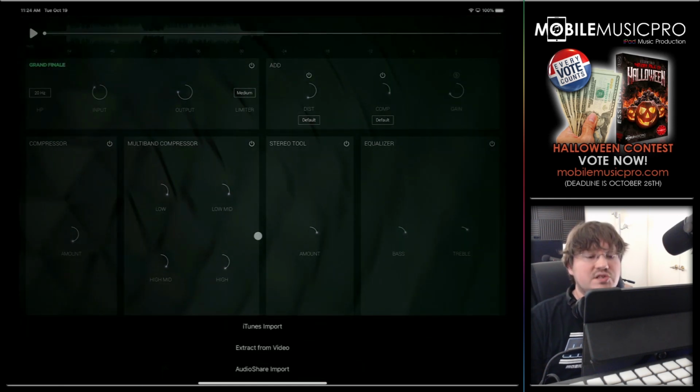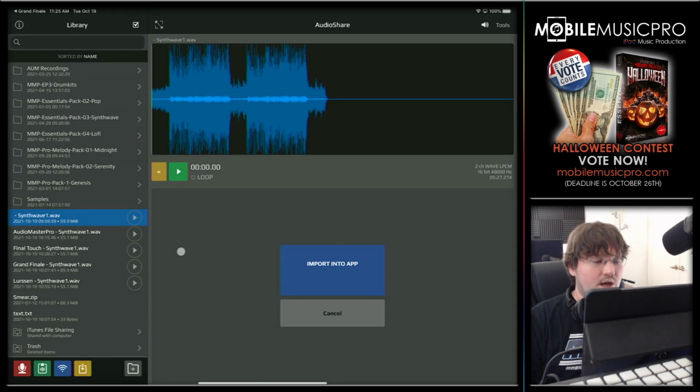Now, most of the apps today will allow you to import from iTunes, but we're actually going to be using AudioShare, because using AudioShare is typically the easiest way to get your audio imported into all of these apps. So let's tap on AudioShare import here at the bottom. And we're going to be importing this synthwave 1.wave song here.